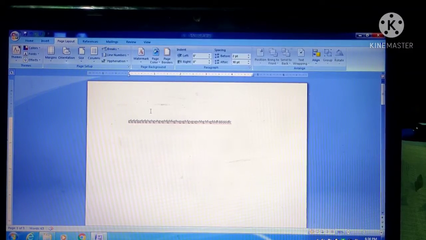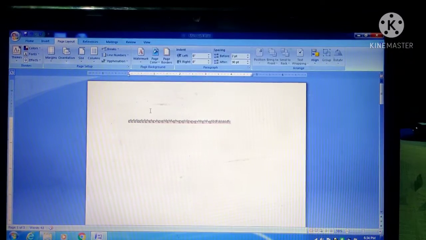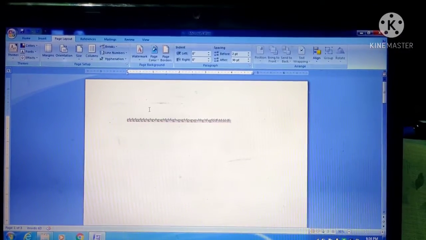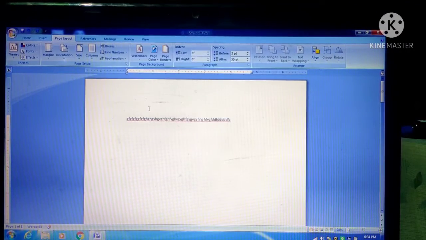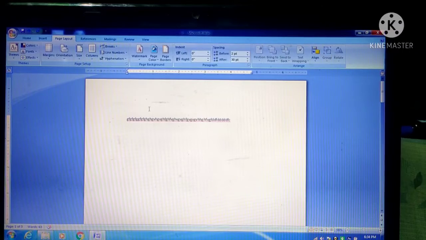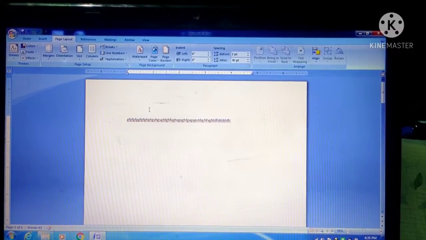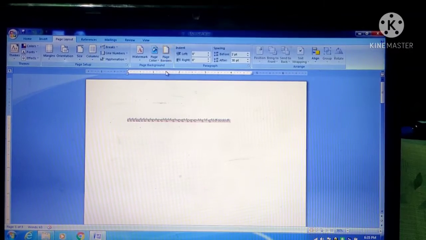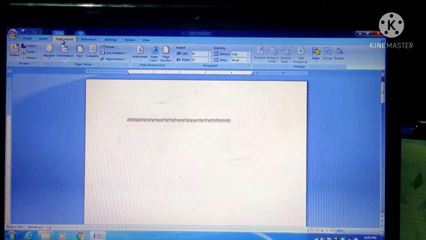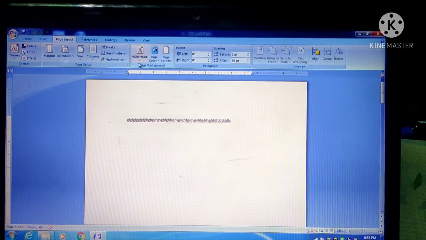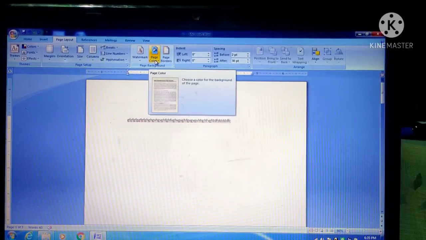In some versions, this is an older version of Word, but in newer versions there is a slight difference. In newer versions we can change the page background on the design tab, but you can see here there is no design tab here. We can change the page background in, this is the 2007 version, from the page layout option. We will click the page layout tab. Here in the page background group, the page color option is given.